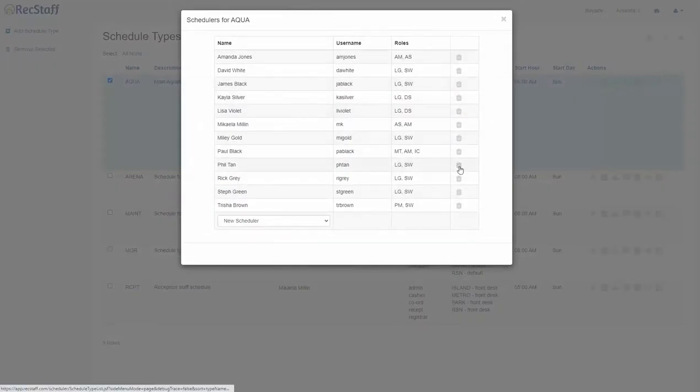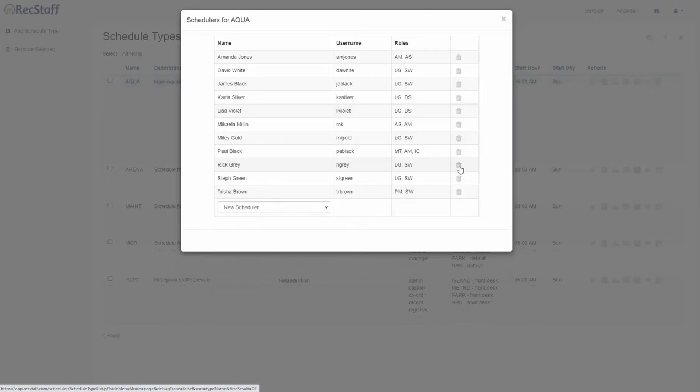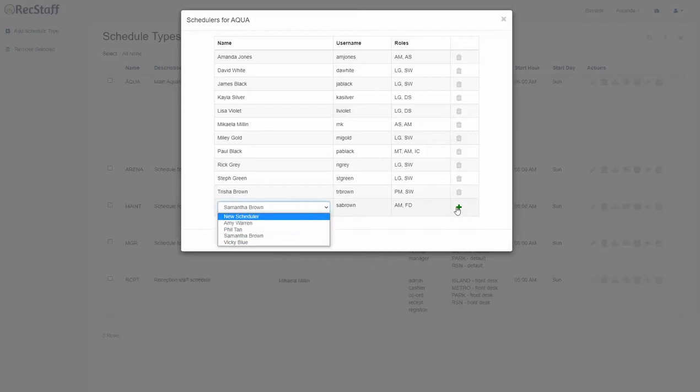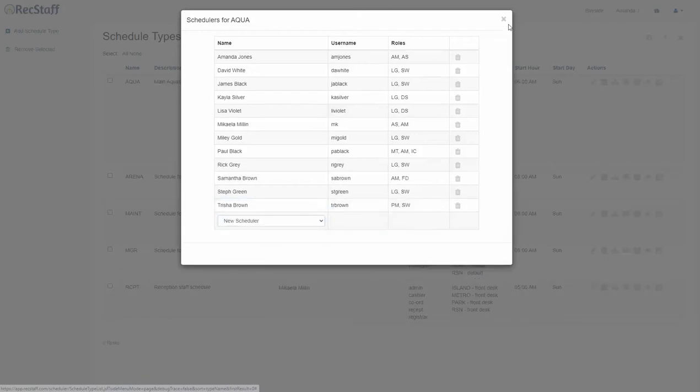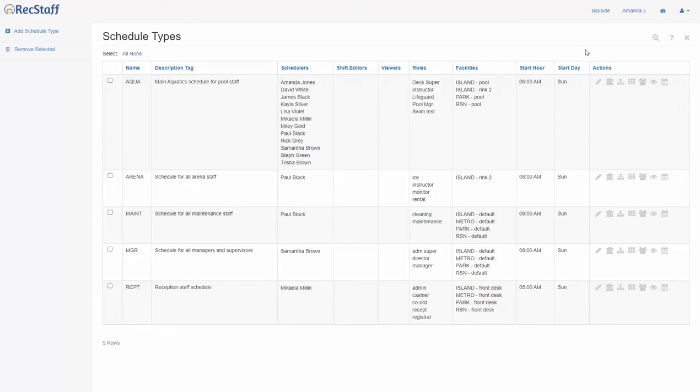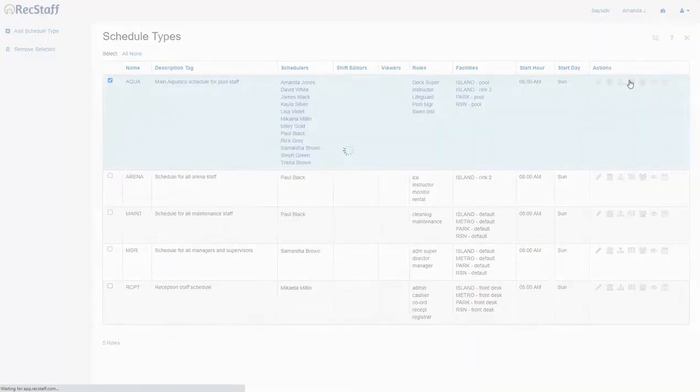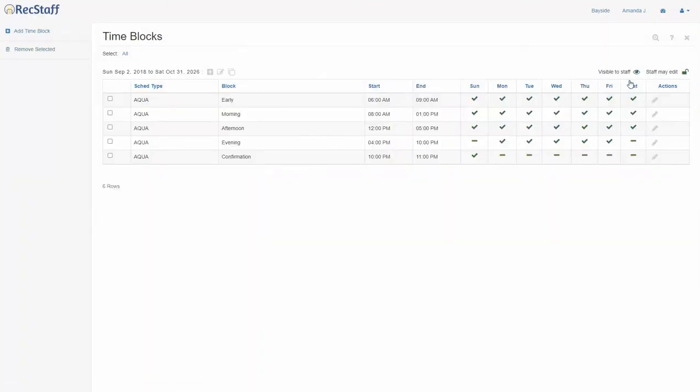I can delete someone by just trash canning them, binning them, I guess. And down here, I can choose someone. And again, if I just added it to that system permissions, they'll now show up in this drop-down box. And then I click the plus sign, and she's in there now. For time blocks, so the time blocks will probably be stale, or you may need to change them. So this one here has a huge range. It goes from 2018 to 2026.